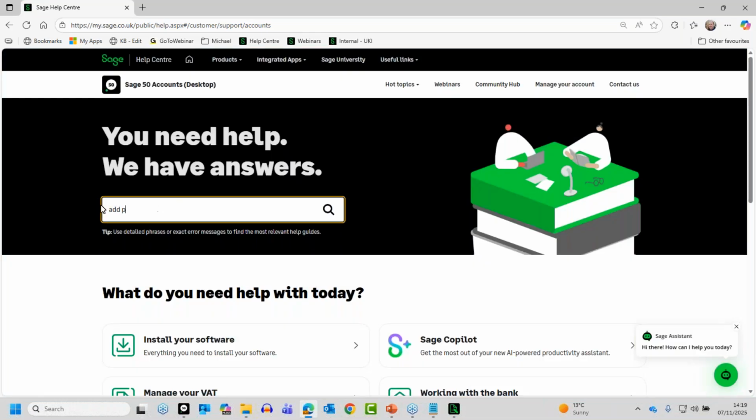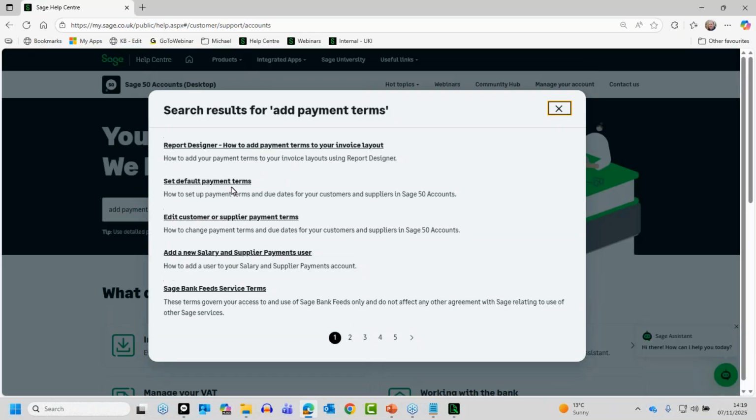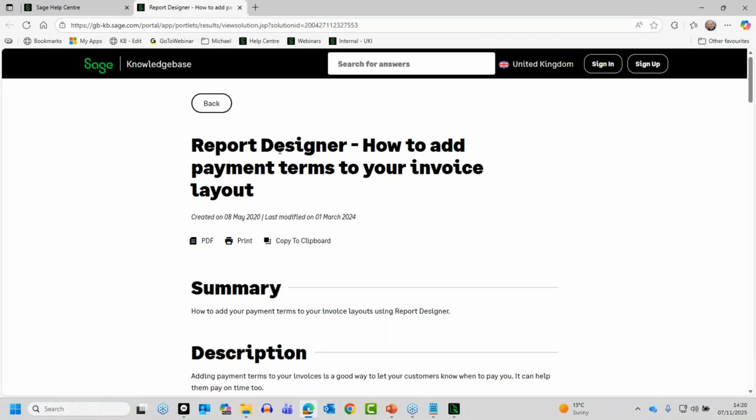You might be thinking, well, actually, I want to add payment terms. Just search for it. First one it finds, Report Designer, how to add payment terms to your invoice layout. Now, there are a few different ways you can do that. Some payment terms will just be set terms for everyone. Others, it might be different per customer.